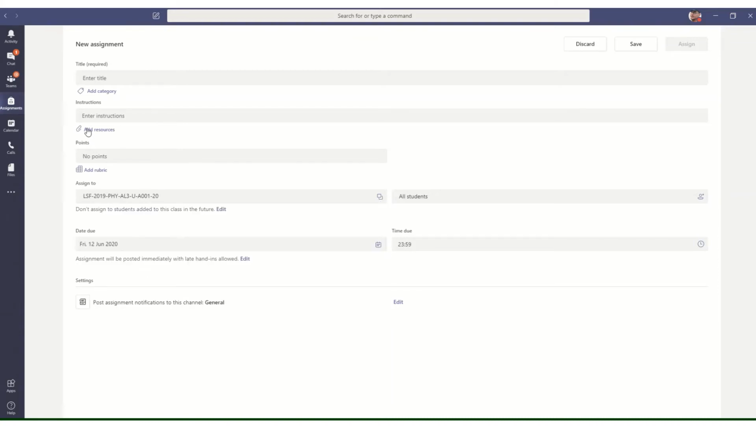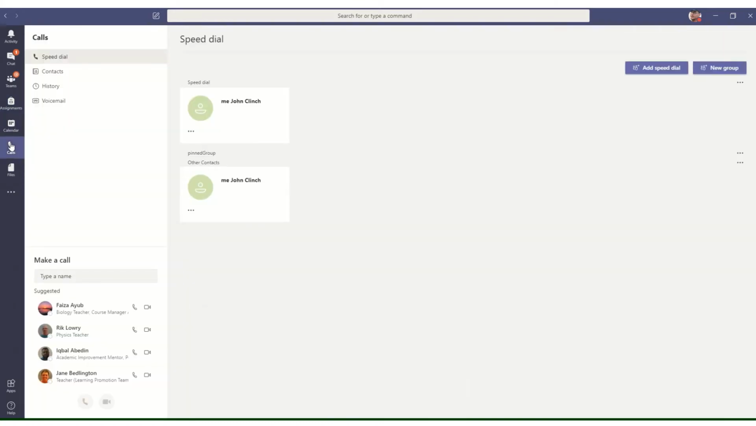Instructions fairly obvious. Add resources: you can attach PowerPoints and documents, or you can put in links here. You can set a due date. Then when you click the assign button, it goes out to students, and when you check back in later, you can see their responses, and there's a place for commenting.